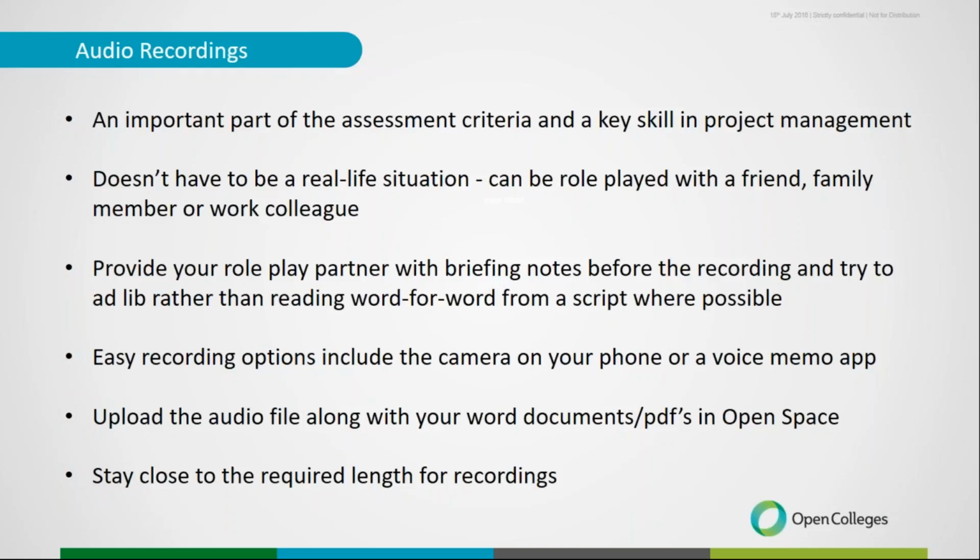They don't need to be in a real life situation, particularly because you're using a case study. You can just role play this with a friend or family member. It can be a work colleague, but just try to make it quite a natural conversation like you would at work if you were just having a meeting and a discussion about something.